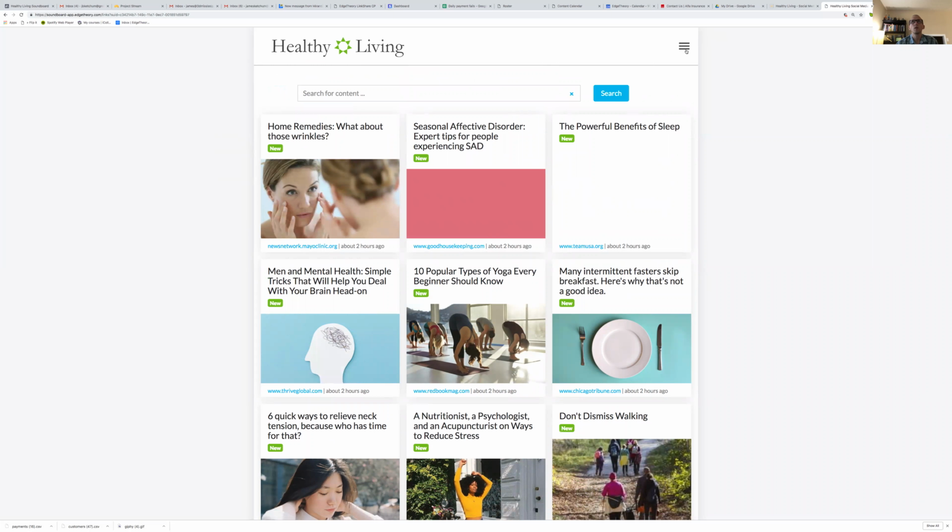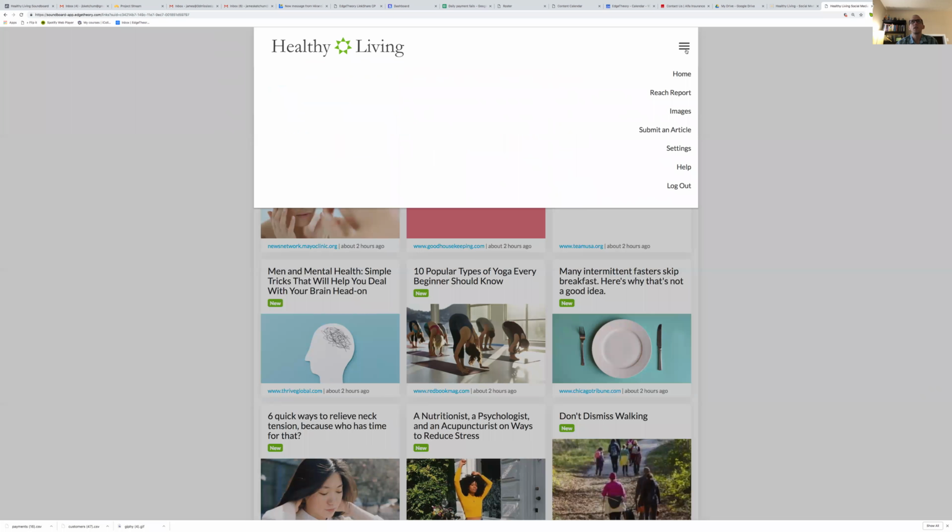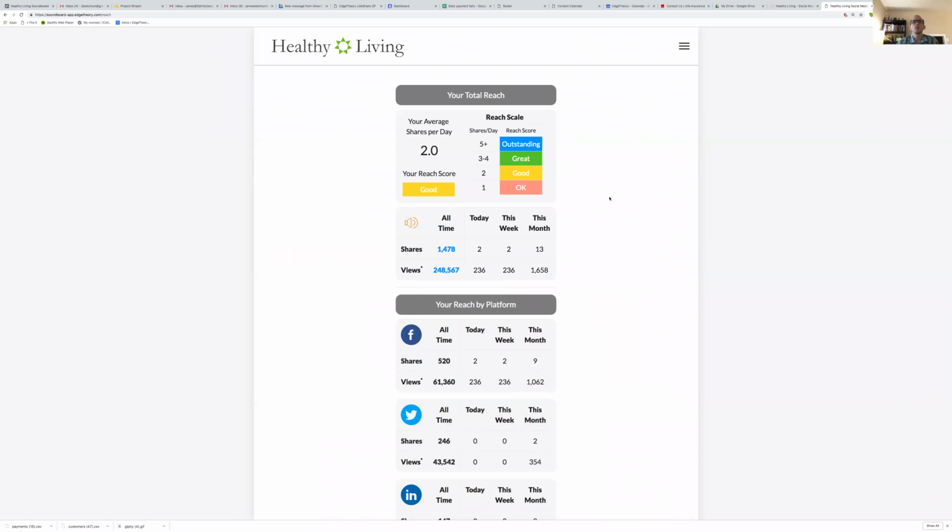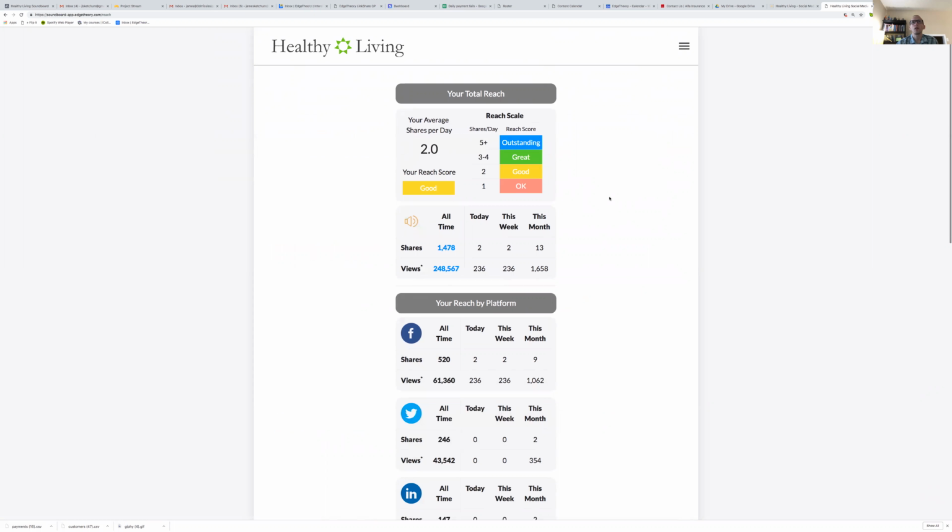A couple of other quick pointers. If you click on the menu up here, we do have a built-in reach report, which will allow you to kind of track your progress. So when you click on the reach report, it's going to tell you your shares, okay? So it kind of keeps track of your shares today, this week, and this month.